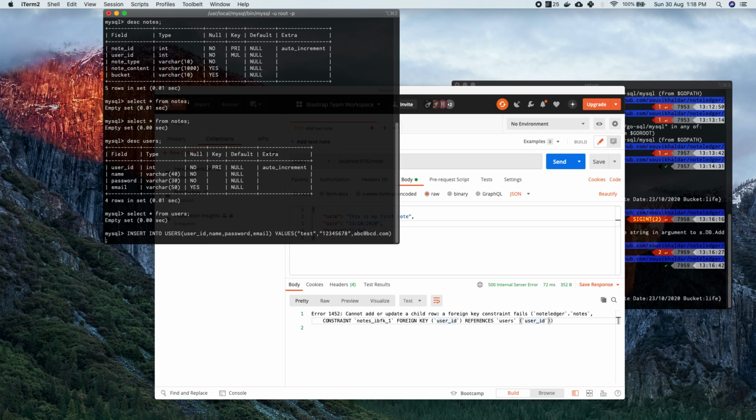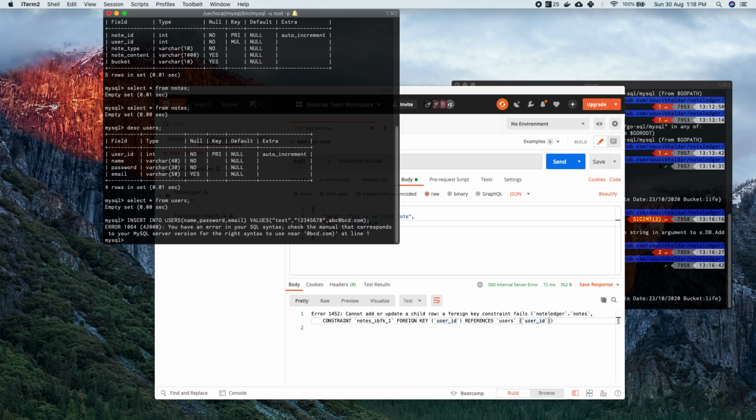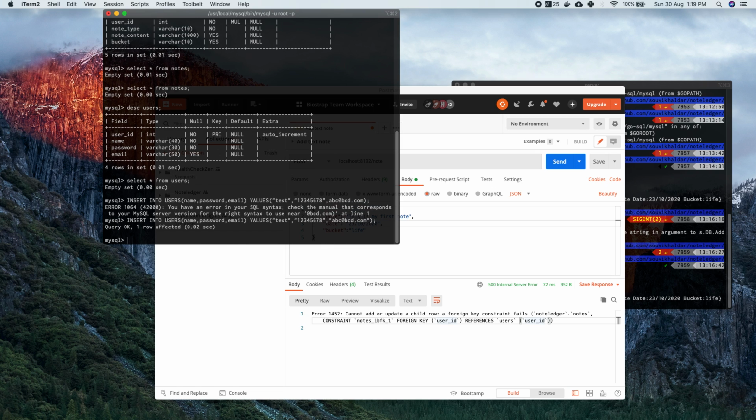This should be good to go, except the fact that we are passing the user ID column as well. This should by default be 1, because we are auto incrementing. Let's see. Okay, there is an error. Okay, this needs to be a string, the email. Let's make it a string. Okay, let's see. Okay, so we were successful.